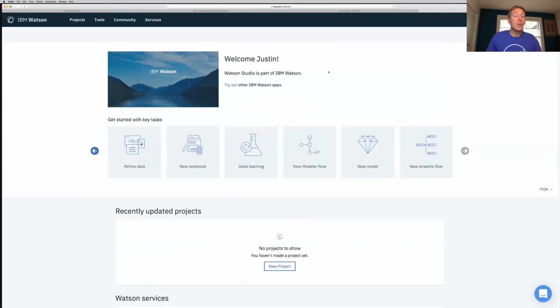Okay. Well, that gives you a really high-level overview of Watson Studio. And next, we're going to create a new project, and we're going to explore some data using Data Refinery to visualize employee attrition data before we start to build our custom model.